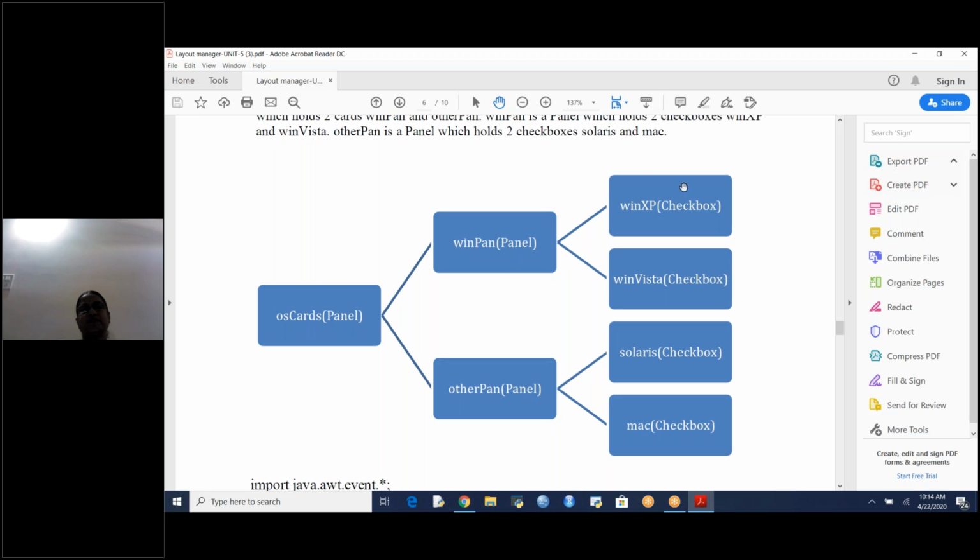After creating sub panels, you add these 2 checkboxes. You know how we add the checkboxes to the panel? Same add method. For each checkbox, there is a label, no? WinXP is the label of the checkbox and WinVista is the label. Like that, these are the checkbox names. If you understand this structure, the program is easy. So what is the program?